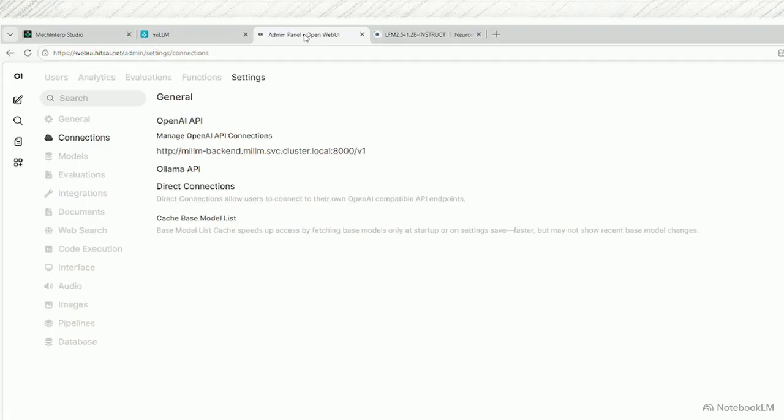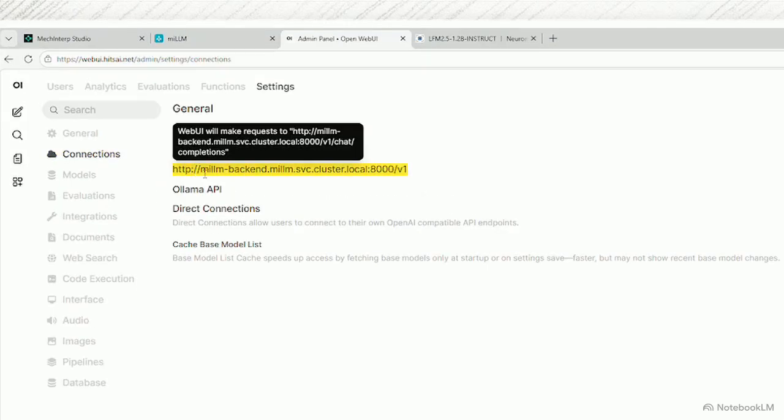We now route our standard chat interface through the specialized steering engine. In the Open WebUI settings, we navigate to the Connections page to establish the API link. We input the specific miLLM backend URL to ensure the chat requests are processed through the steering engine.